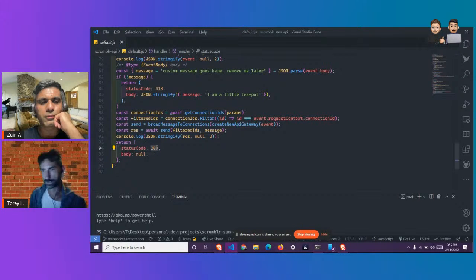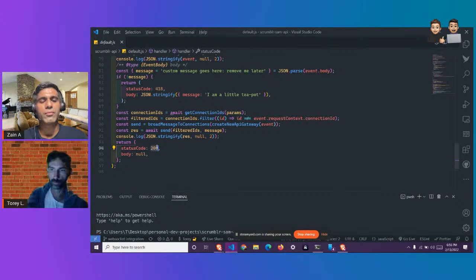Everyone gets the message that has a connection ID. Ah, right. So except the person who posted the message. Yeah, except them, because they're removed from the connection IDs array that we're then looping over, sending messages one at a time, basically. Right. That makes sense.